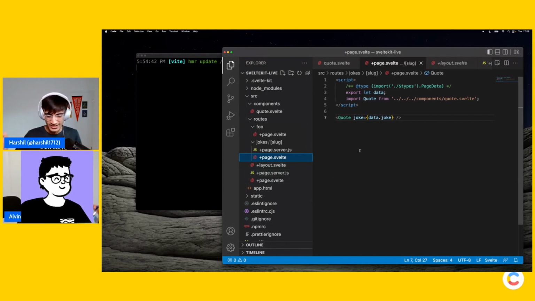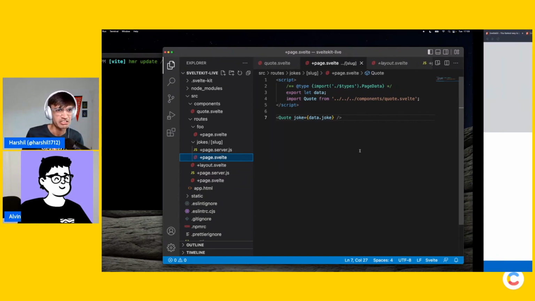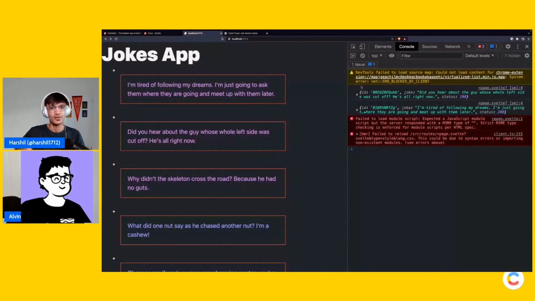I wanted to take it a step further, so I moved the whole slug folder into the jokes folder to view the changes in the routing. And interestingly, the routing changed. So now instead of localhost 5173 slash ID, it goes to localhost 5173 slash jokes, then the ID, to get that joke page.